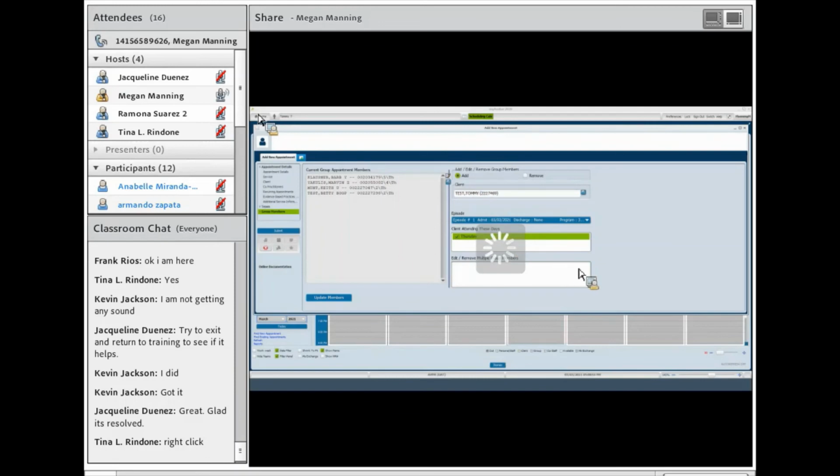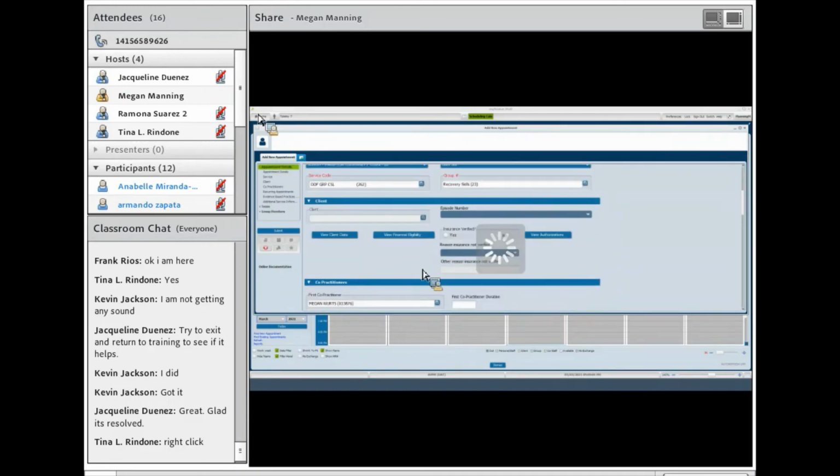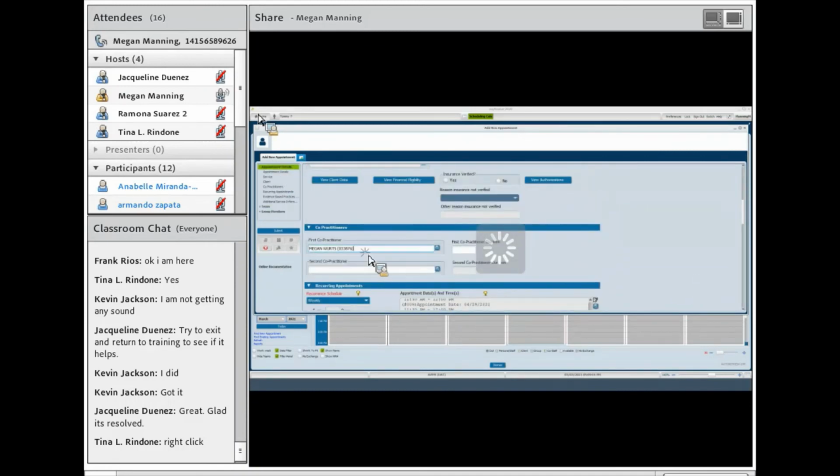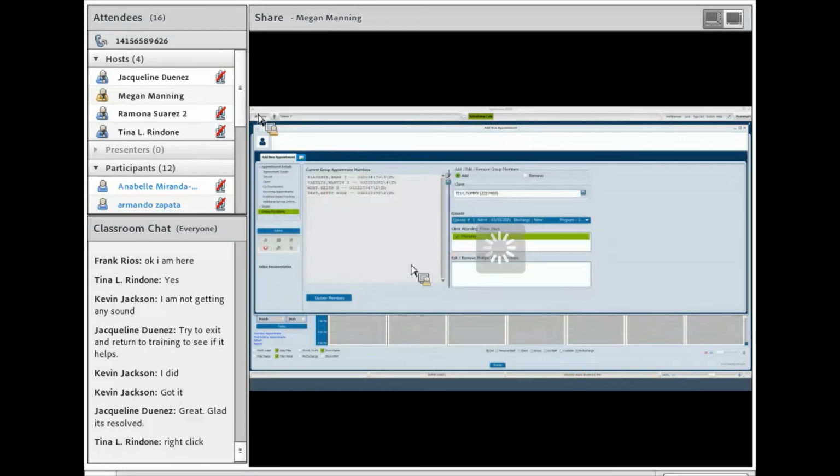That was an alert for co-practitioner. So if I update my members here, it's not going to let me, okay, one second, let me remove my co-practitioner really quick. I can go back and update my members. So now Tommy is also going to be attending this Thursday's session.